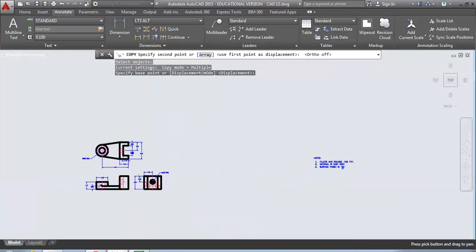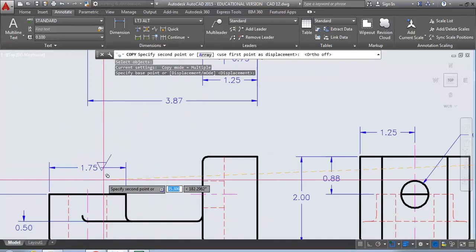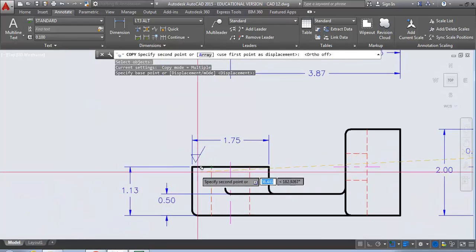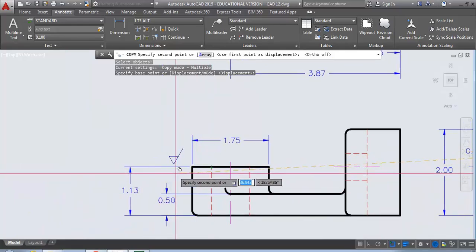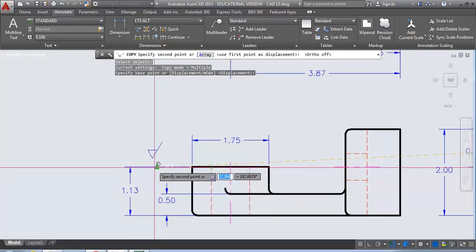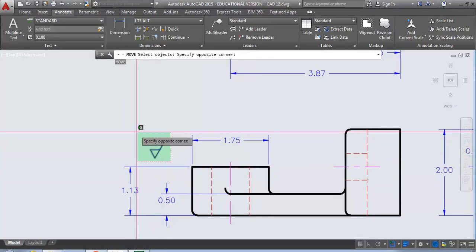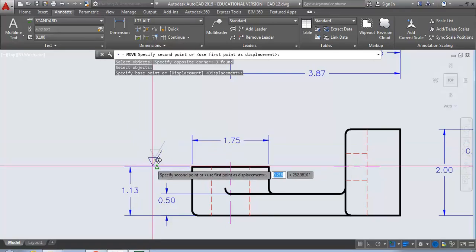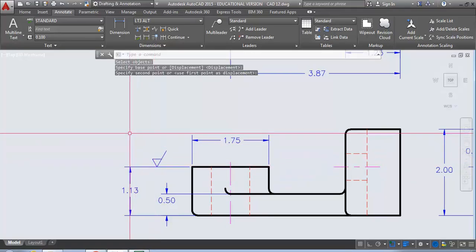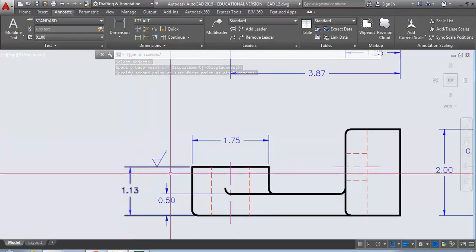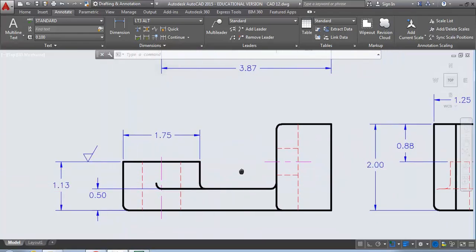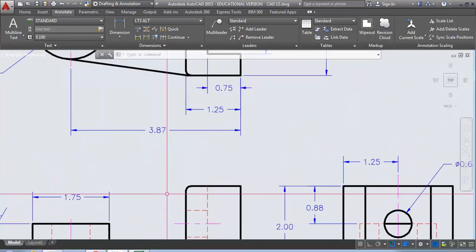Now, if you look at the print, it looks like there's one here. Okay, you don't have to put it on the surface. You could put it on the extension line. So let me just move this. I want the intersection of that to there. Okay, so there's that. That surface has been machined. What else has been machined?